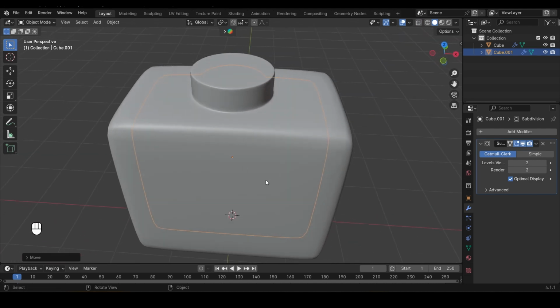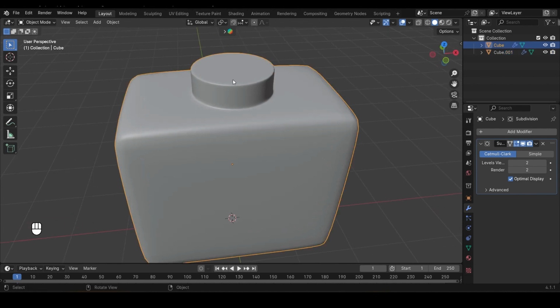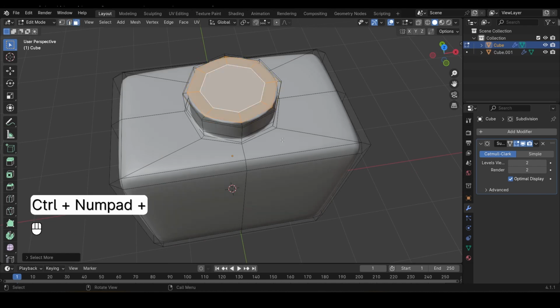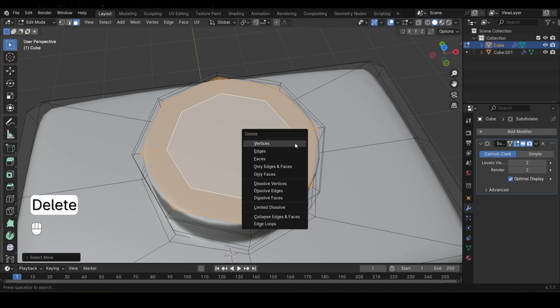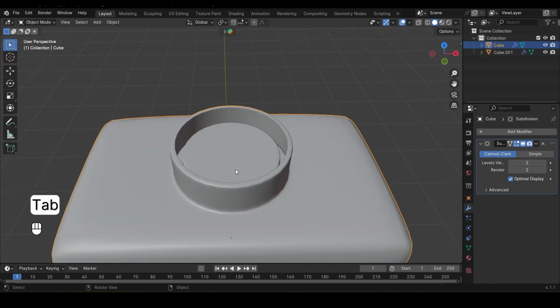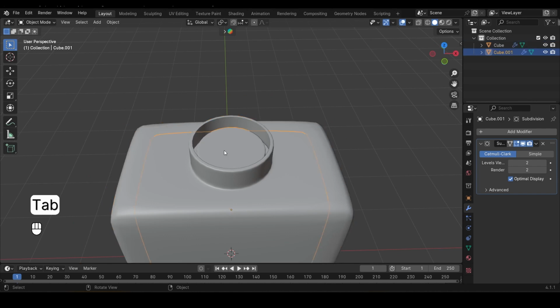Now let's make some modifications to both objects. First, select the original model, press Tab to enter edit mode, and select the top face of the bottle. Press Ctrl++ on the numpad to grow the selection. Once you've selected the faces, press X and choose Faces to delete them. Do the same thing for the second duplicated model.